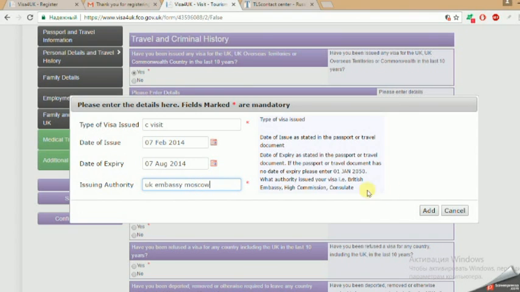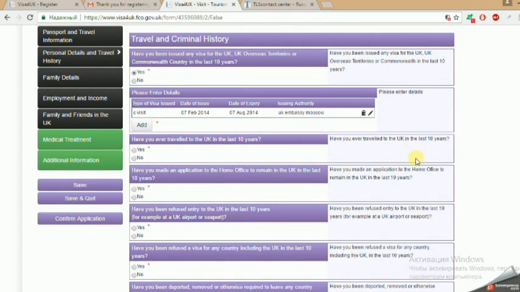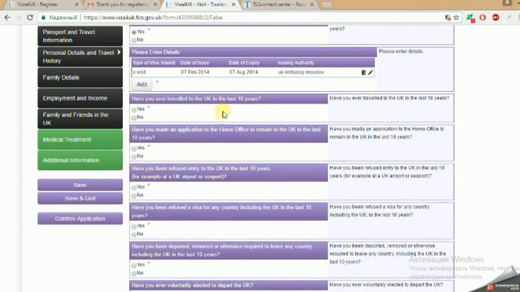But you might need to look on your visa. It might say Sheffield if it was issued in Sheffield, but you put the place where you applied, the city, and then that information will go in there.